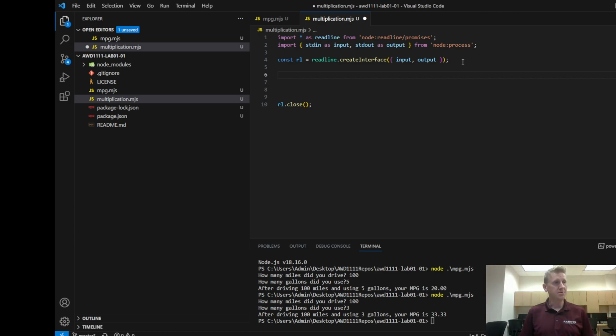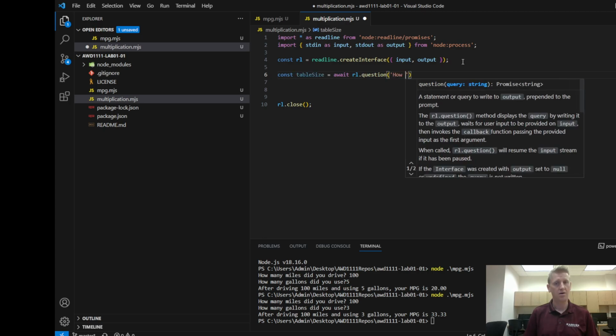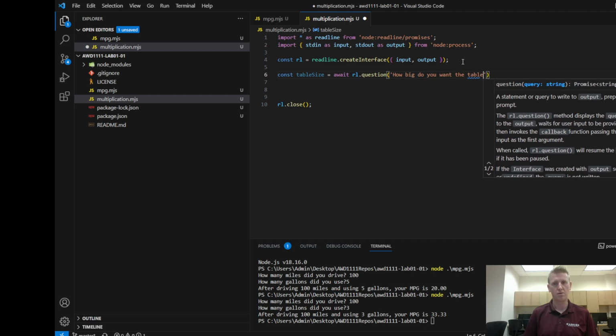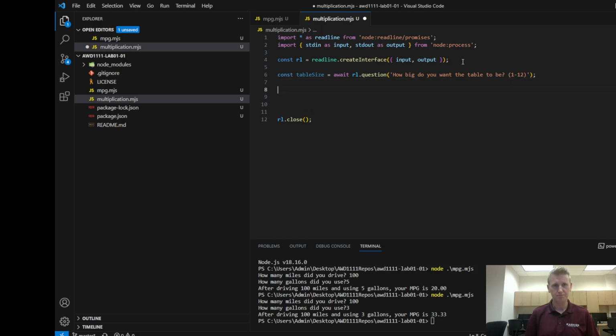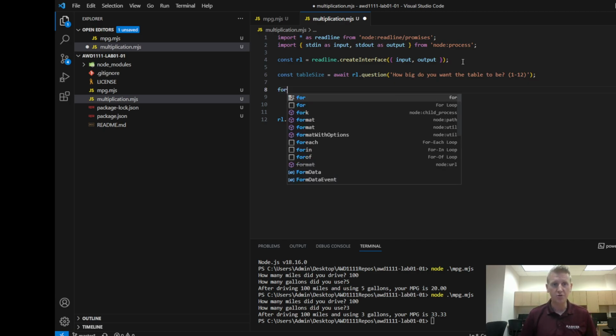How big do you want the table to be? 1 to 12. So the question is, we'll call it table size equals, wait, RL question. And what you do is you have nested loops.